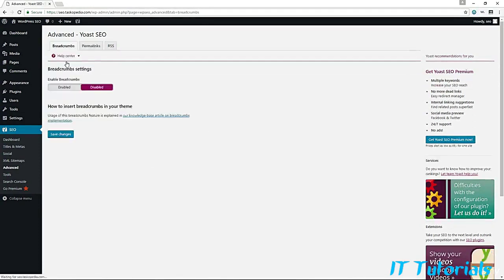For breadcrumbs, let's talk about breadcrumbs very quickly. If you have some experience inserting functions into your functions.php template or any one of your page templates, you can go ahead and enable breadcrumbs as well. It does help with SEO to a small extent, but if you don't have any experience working with your template files or adding code to your WordPress template files, I'll just recommend that you leave this disabled as it is. So that's it.